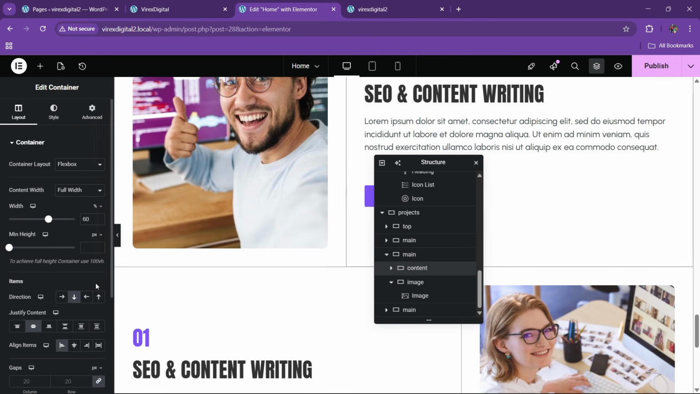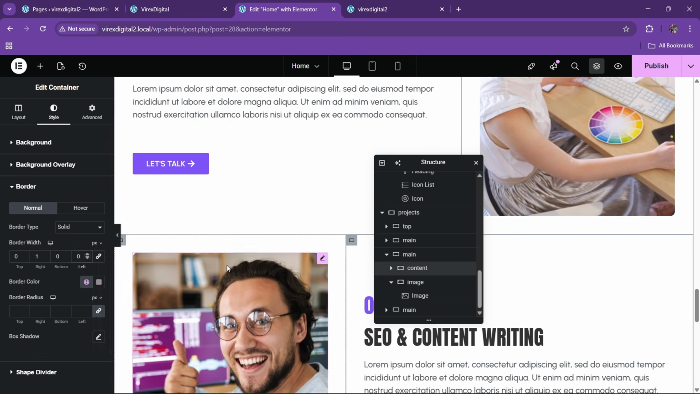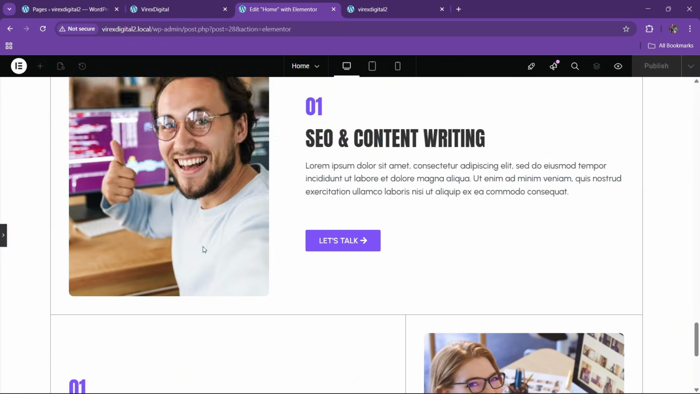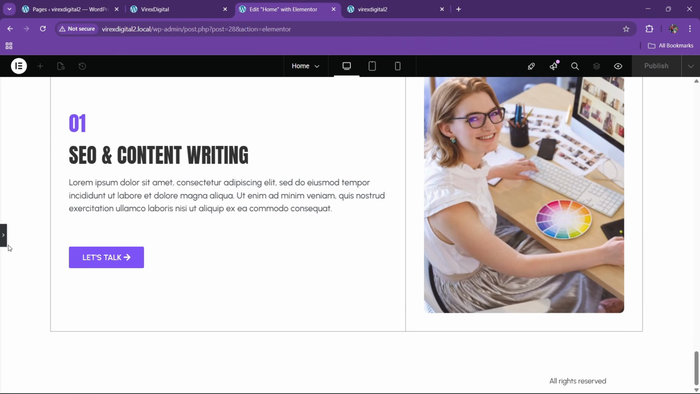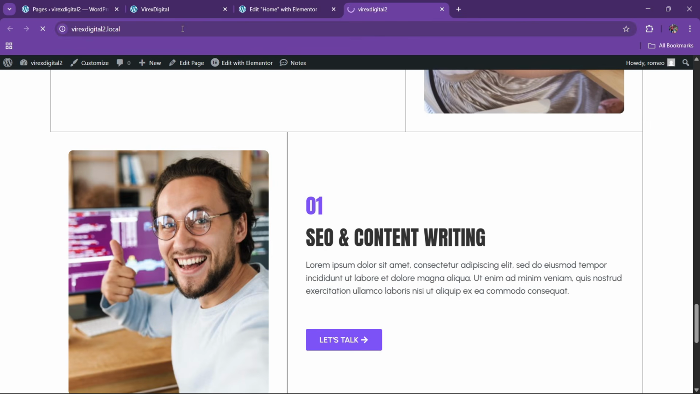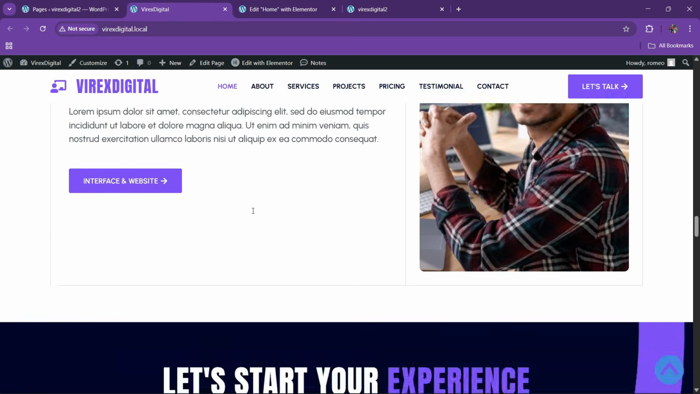Okay, and the content also we don't want in the left. Okay, I think this is looking good. Okay, this is looking good. Now let's go here and we're gonna refresh this. Okay, now I think this whole section is done. Just to replace all of this content.